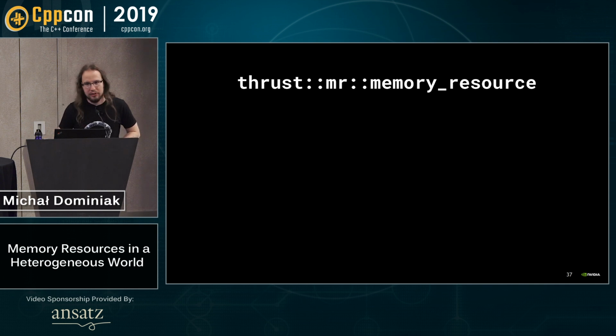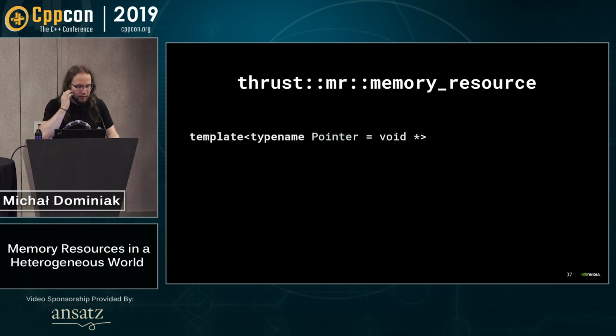So our memory resource is slightly different, and this is not actually how it looks, but the code is ugly because it's CUDA and there are a lot of annotations and whatnot. But the idea is, our memory resource is actually a template. The template parameter of the base class is the kind of pointer that we operate on, which often is going to be void star, but sometimes it's going to be like thrust CUDA pointer or thrust device pointer, depending on where in our stack of allocations you are.